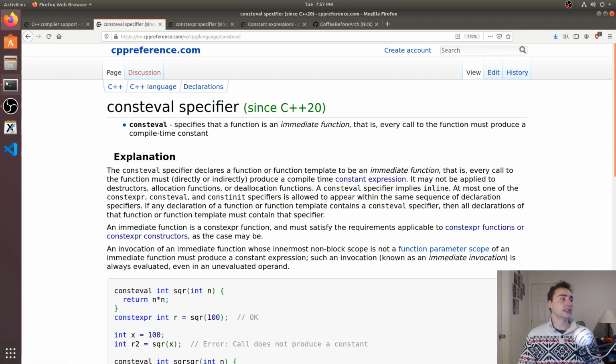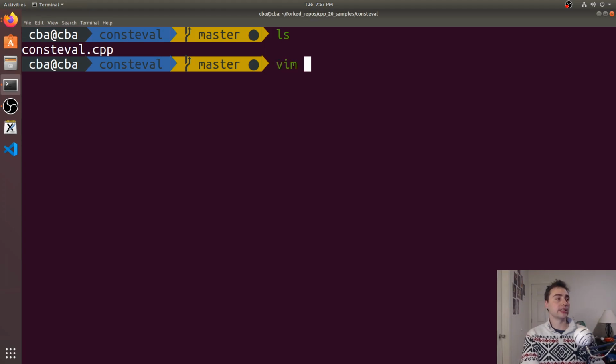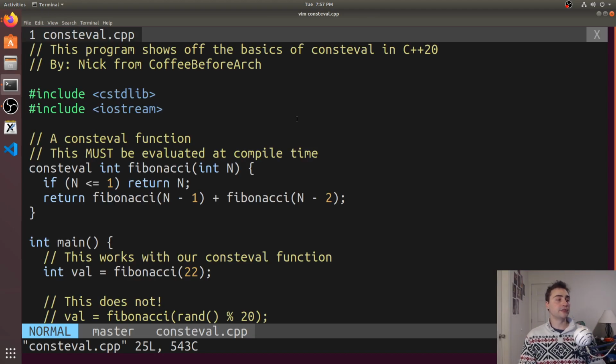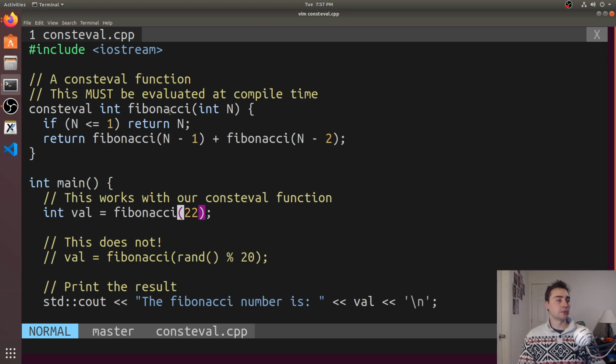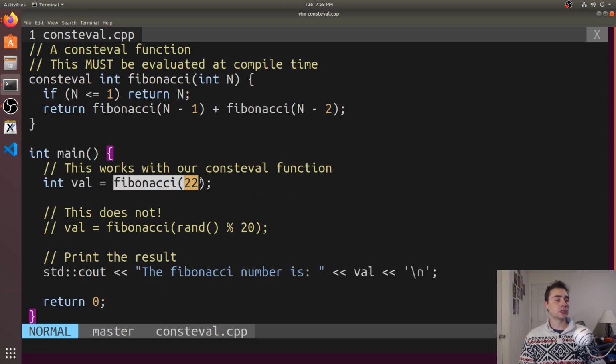Let's take a look at a quick example, a recursive Fibonacci function. Here we've marked it as consteval. Then it's your basic recursive Fibonacci function: if n is less than or equal to 1, you return n. Otherwise, you return Fibonacci of n minus 1 plus Fibonacci of n minus 2. The first thing we'll do is call Fibonacci with 22. This is a constant expression, so we can evaluate this at compile time with this immediate value.